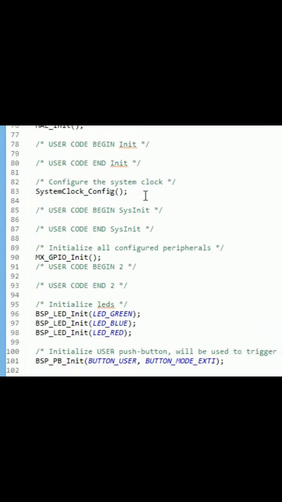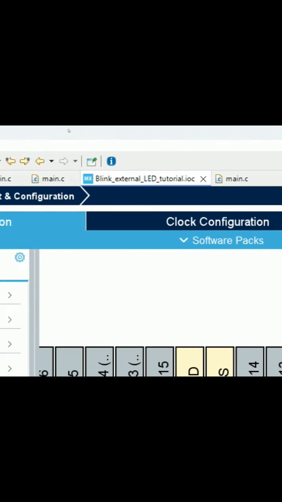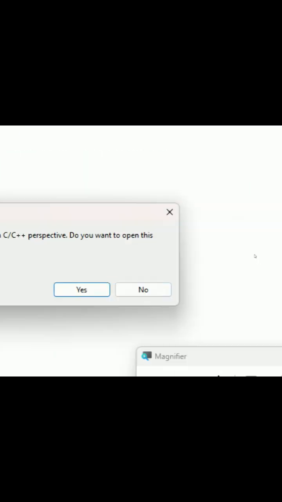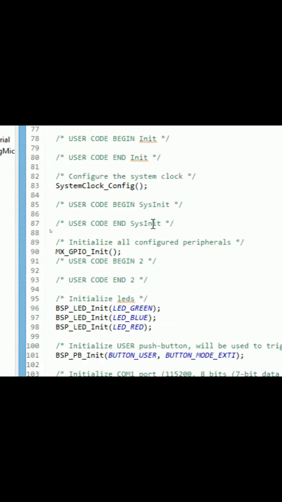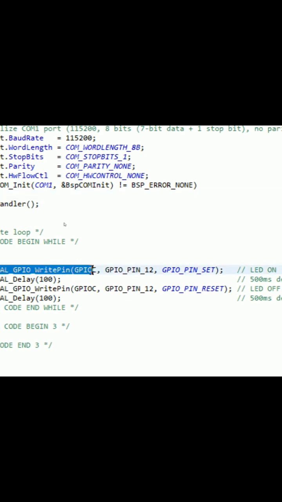You can see that here we just used our GUI, and on the GUI you can see that we initialized that PC12 pin, because on the PC12 pin our LED is connected. And then in the code, we wrote a command called HAL_GPIO_WritePin, port C, pin number 12, set it high.